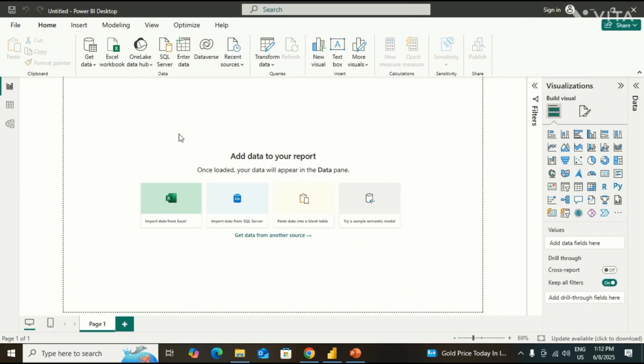Hello friends, today we are discussing the old card visual and new card visual in Power BI.